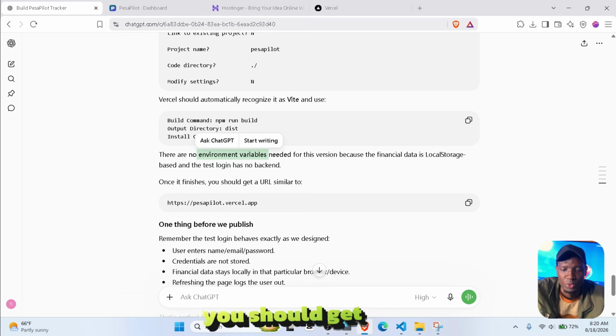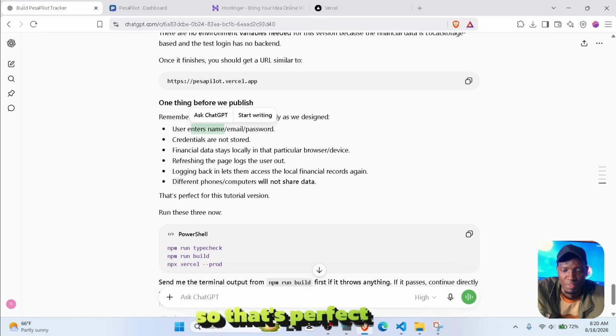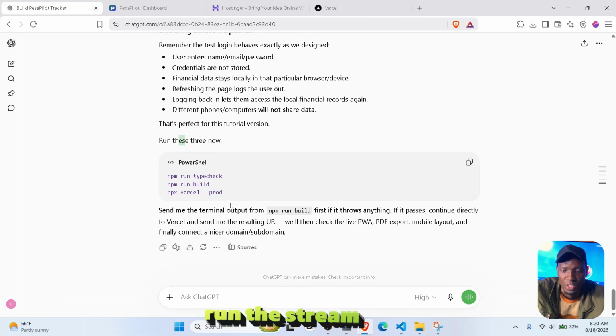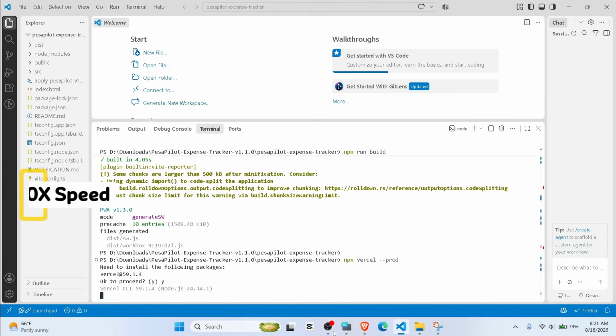So once it finishes, you should get a URL. One thing before we push: the test login behaves exactly as we designed. So that's perfect for the store version. Run this tree now. That is after everything is done. Then we send it in the terminal. So wait for it, and then we go ahead and send it in the terminal.